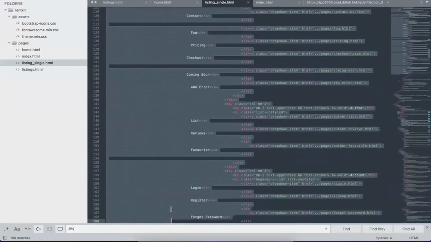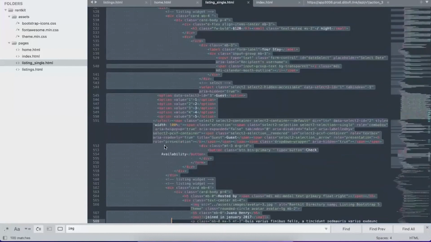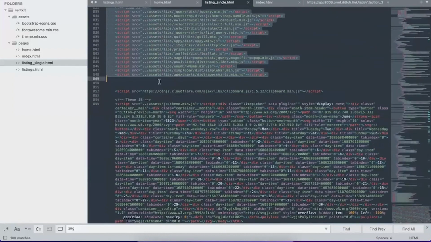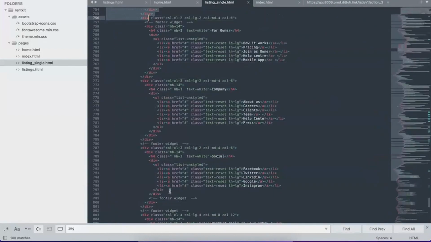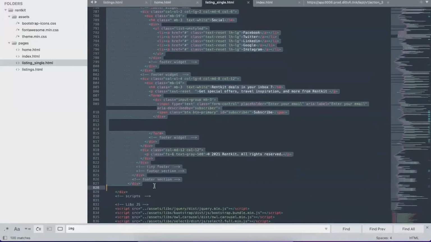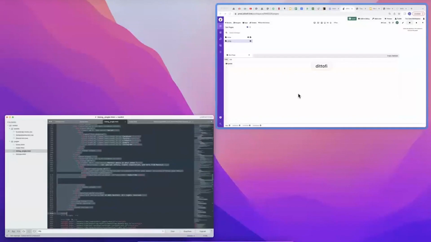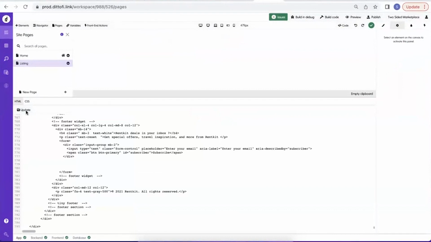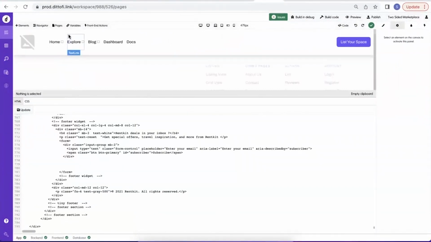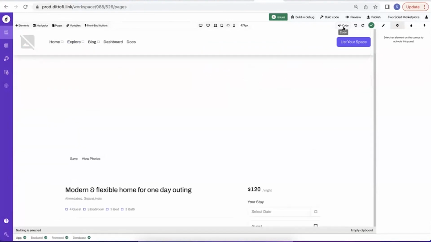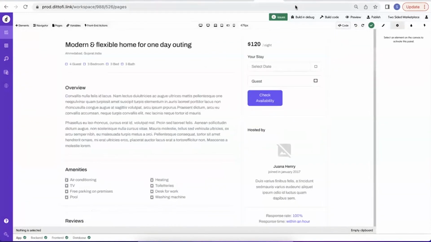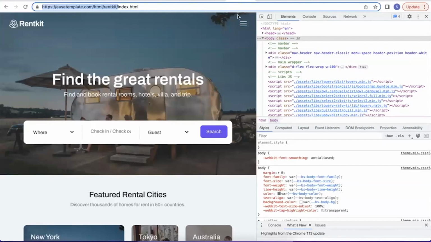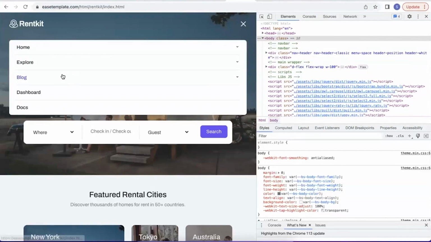So I can come here and copy everything inside my body section down to about here. Copy that, paste it in here and do update. That's going to pull in my single listing page. Again, if I compare this to the single listing page here, let's see.